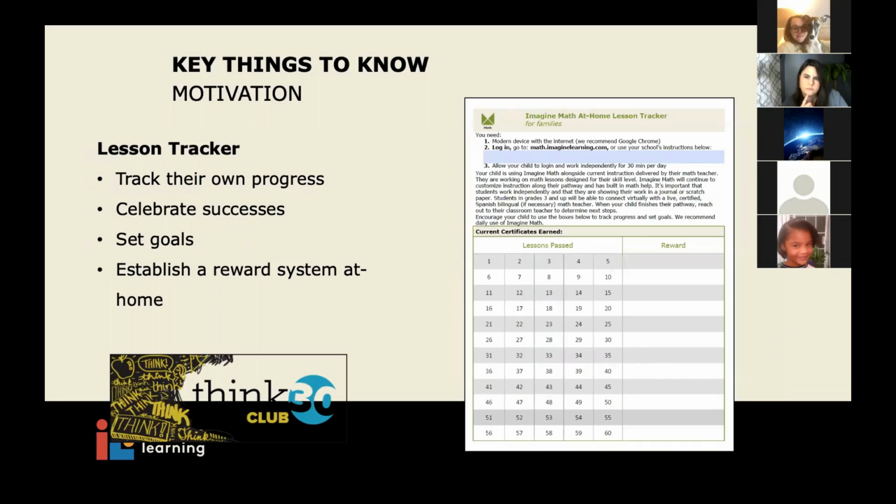I wanted to talk a little bit about the lesson tracker and just the goals for Imagine Math in terms of usage. So when we talk about Imagine Math, we are very much focused on the Think 30 goal. So the goal for your scholars is to have 30 lessons passed by the end of the school year. We definitely want to make sure that students are spending significant time in Imagine Math each day and each week. But really, what we want to track very carefully is how many lessons they have passed a week.